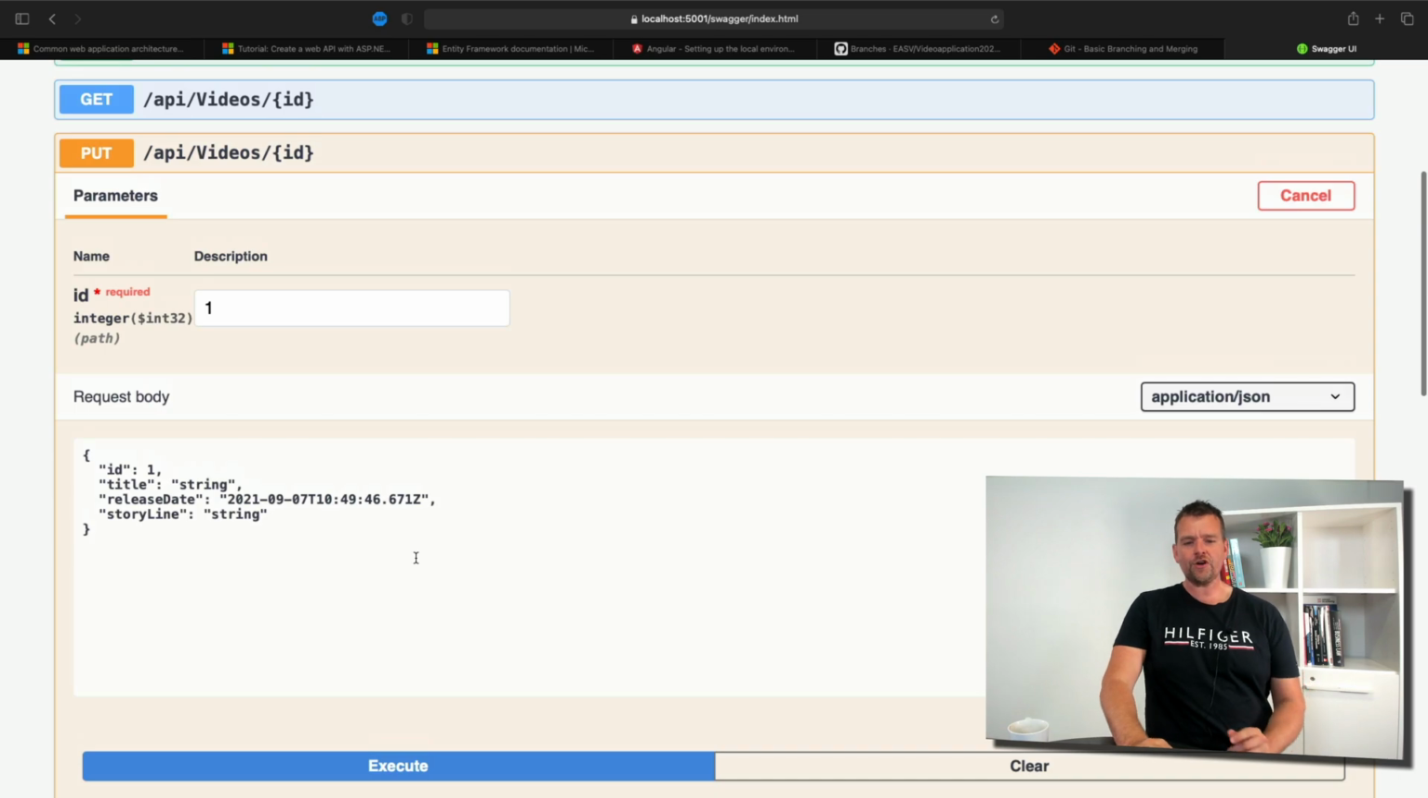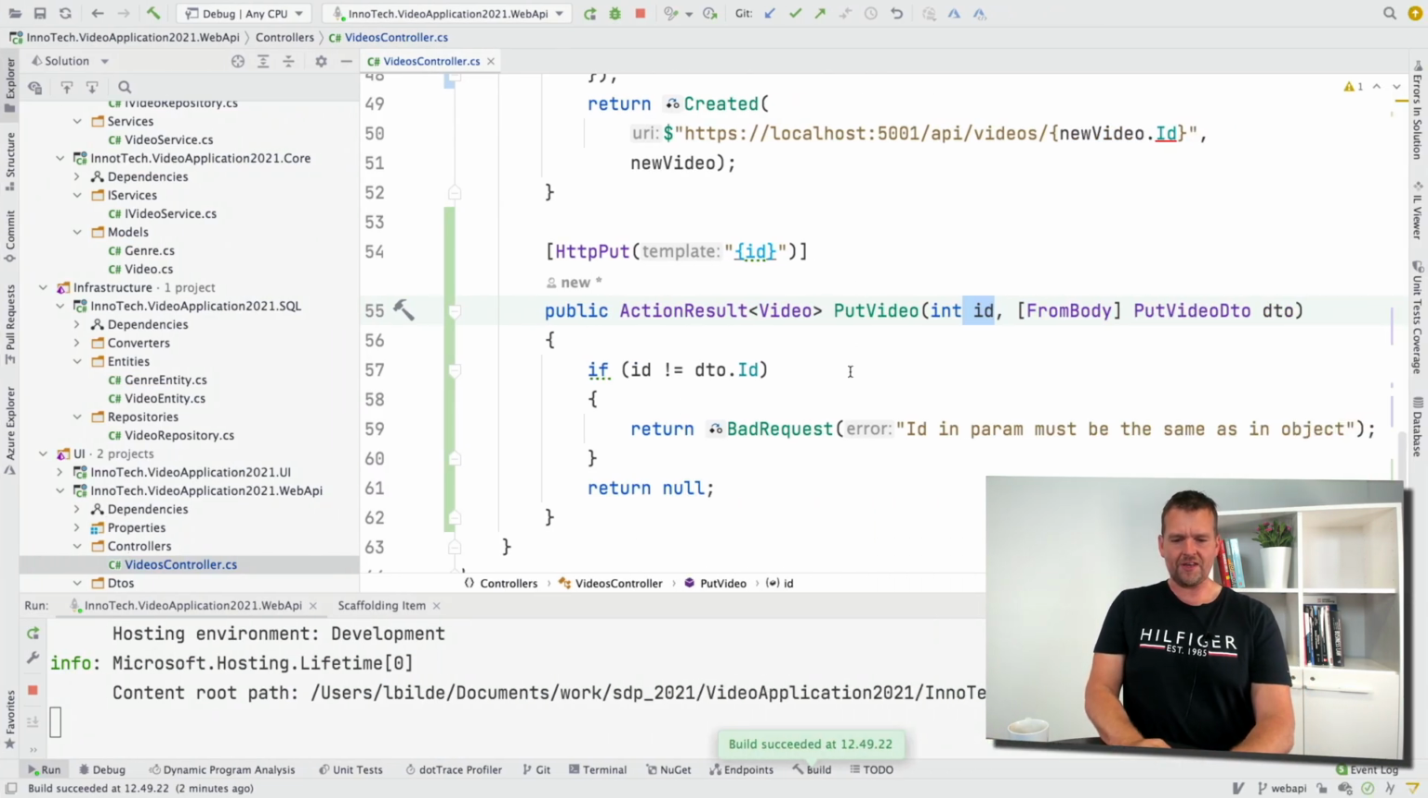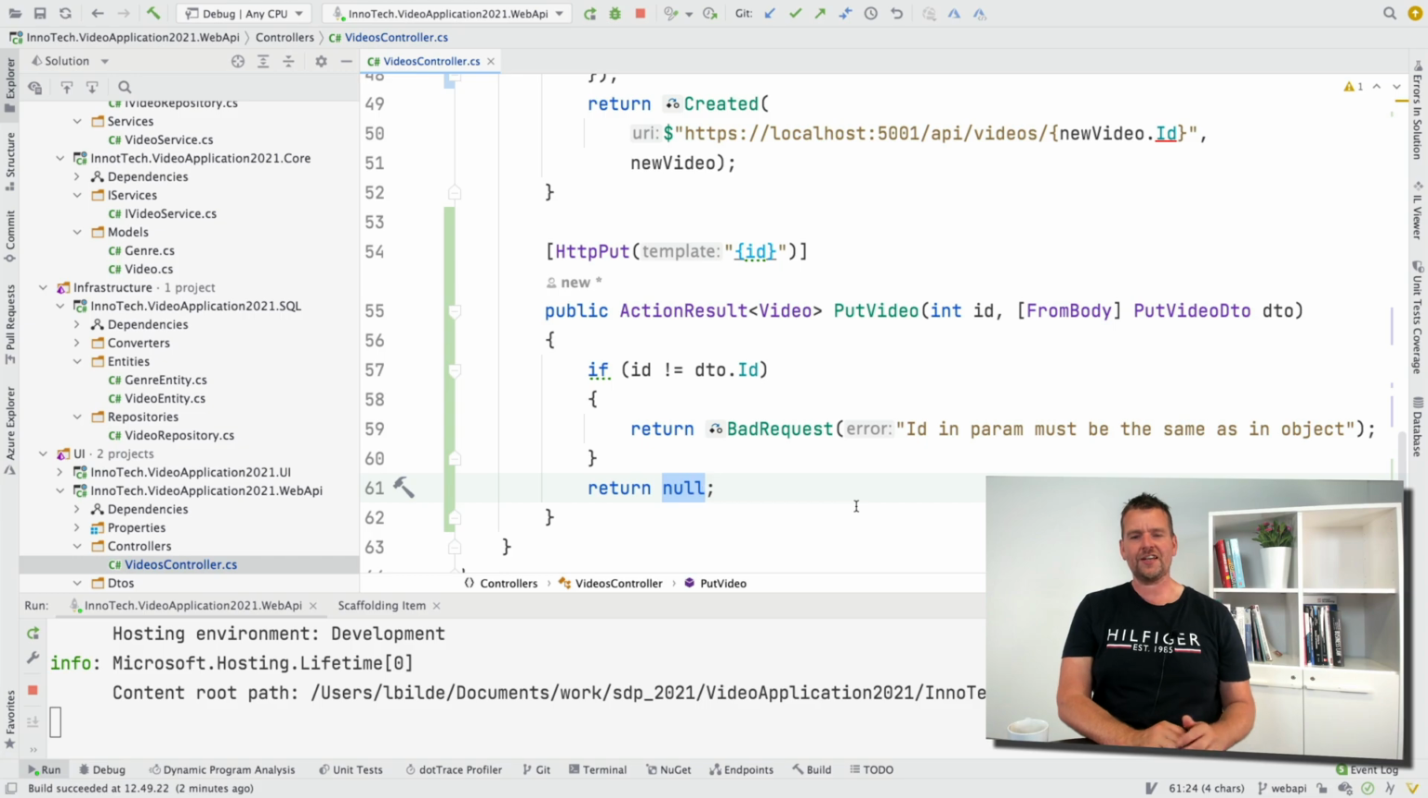So that's it for this lesson. Now you know how to do a put request inside a web API, and next lesson we'll add the clean architecture setup so that we can actually get some real update inside our fake database.